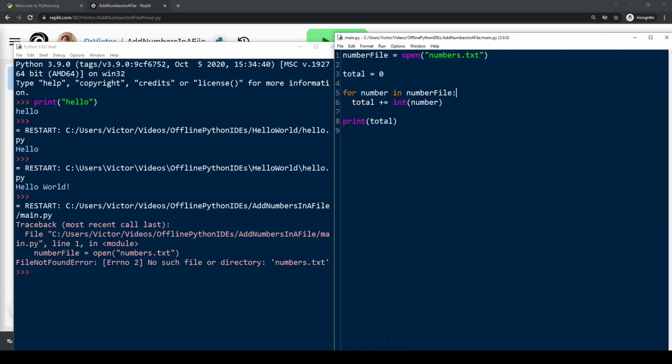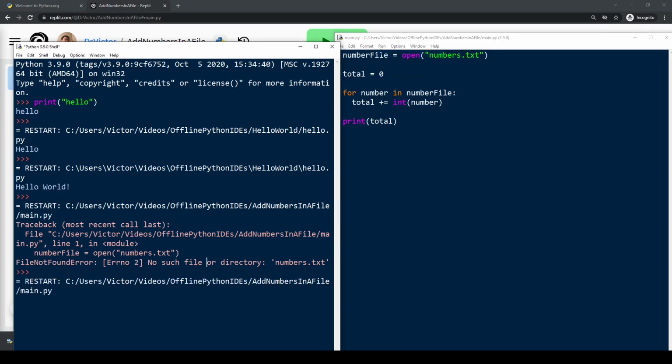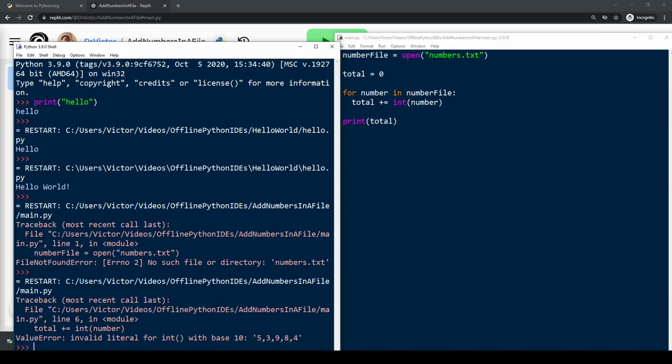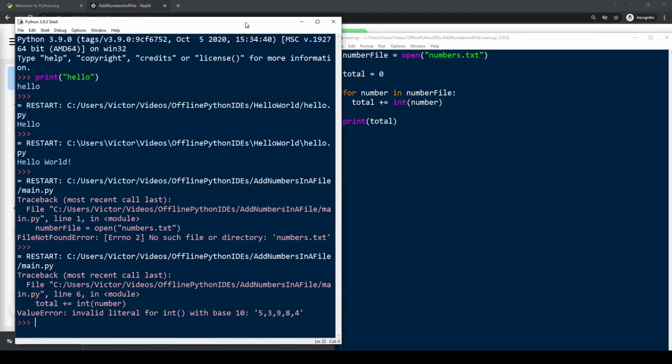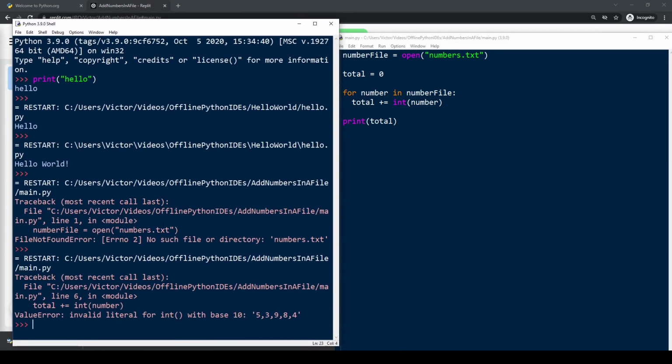So let's come back to here. Let's give it a run again. And you can see that, well, there's an error, but the error is different this time. So at least we have fixed something. Now, what is this error telling us this time? It's telling us that at line number six, something is wrong.